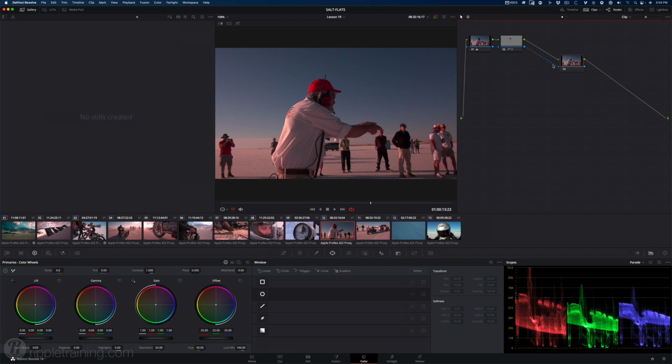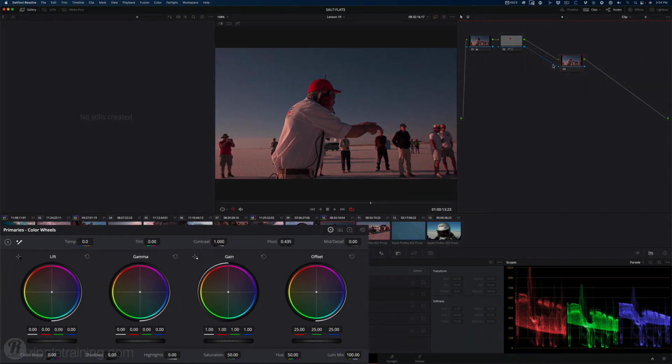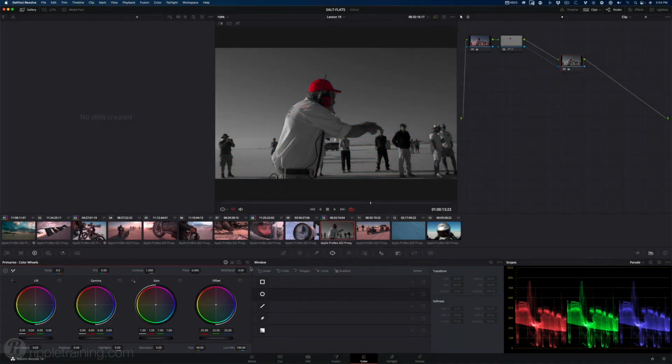So all we need to do to create our effect is to select node 3, then drop the saturation to 0. Let's play that back.